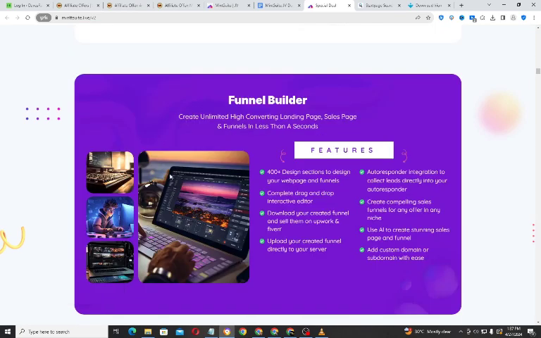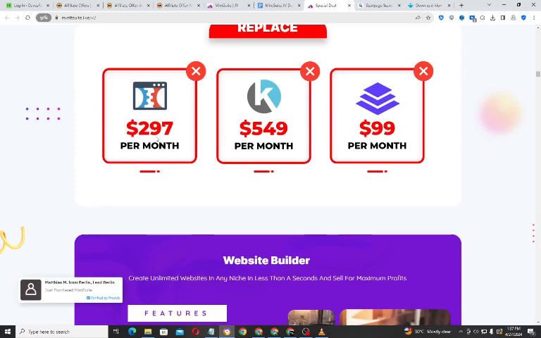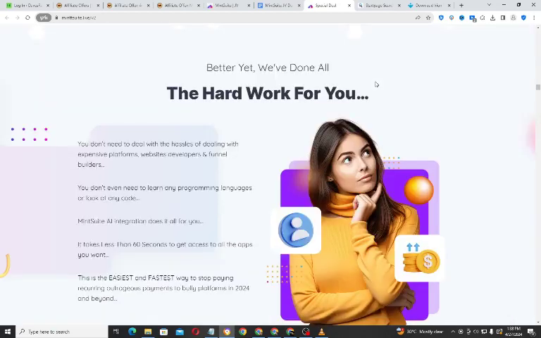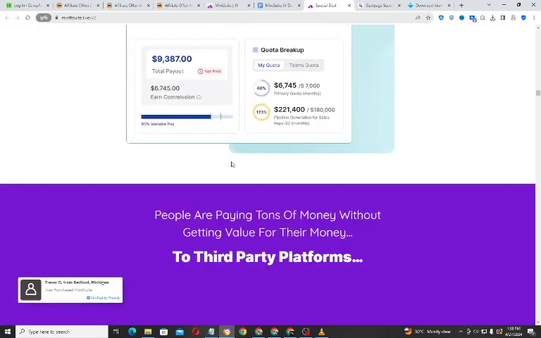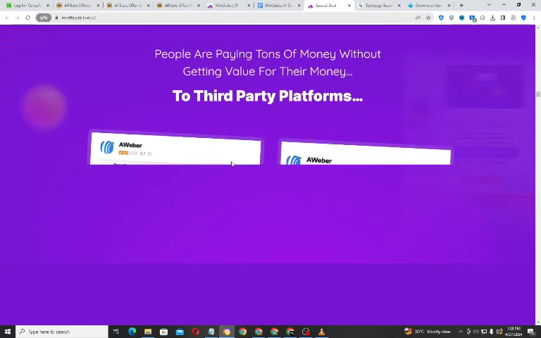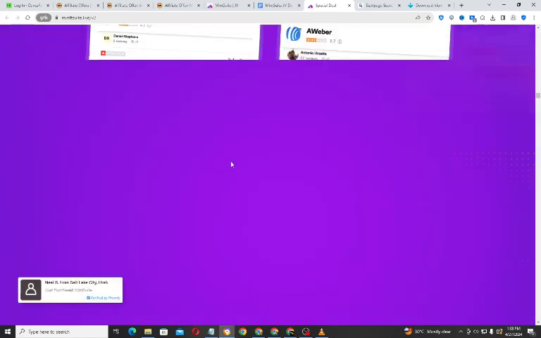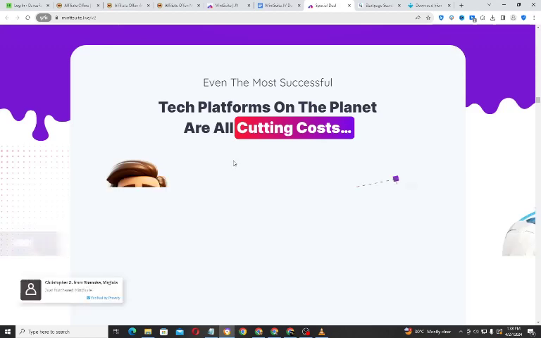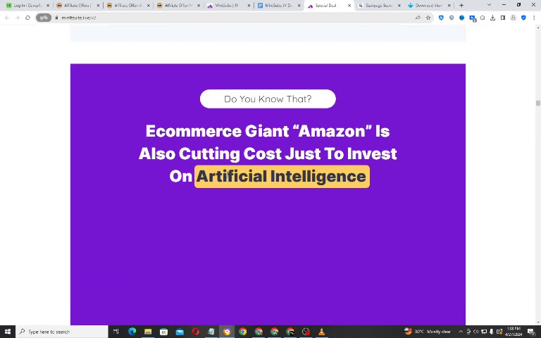Then talking about the funnel builder, you can use it to create unlimited high converting landing pages, sales pages, and funnels in less than a second, and this will replace your ClickFunnels and the other applications, and so on and so forth. There are a lot of benefits you will get when you purchase this application. As you can see from above, you have unlimited storage, you can host unlimited videos, you can send unlimited emails, you can build websites and funnels, everything in just seconds or minutes as the case may be. And this replaces the monthly payment you are giving to these companies.